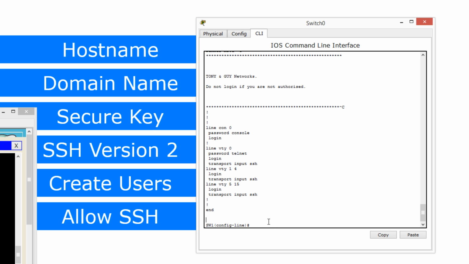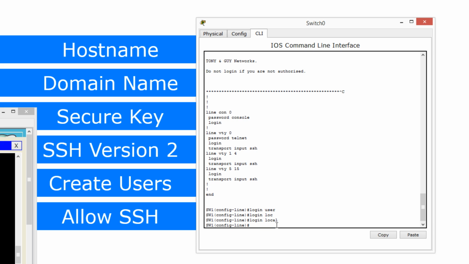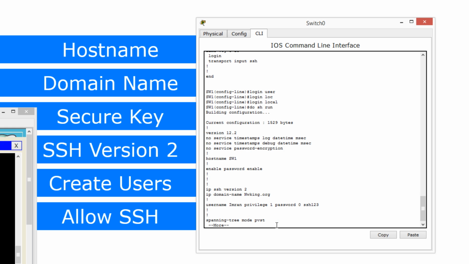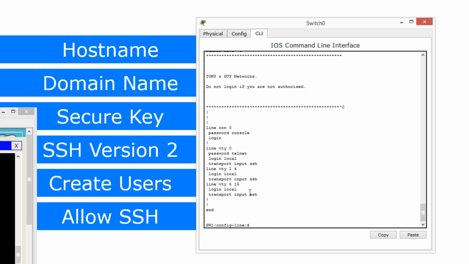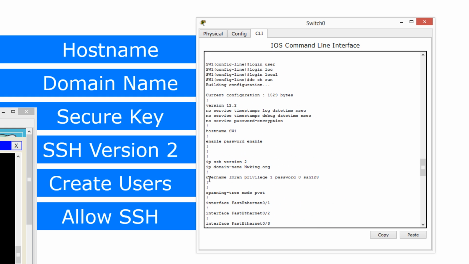But if we want it to use something other than the password set here, we need to change that line. So we'll say login user. No, sorry, login local. So when I say login local, we'll see what happens. You'll see everything is changed to login local, which means use the local username and password, which is the username and password that is configured on the device.